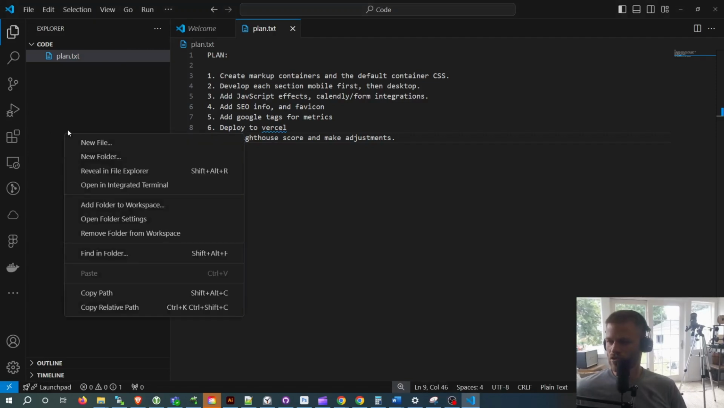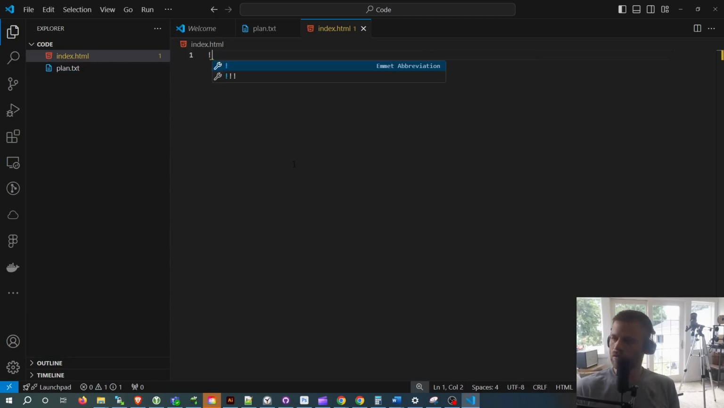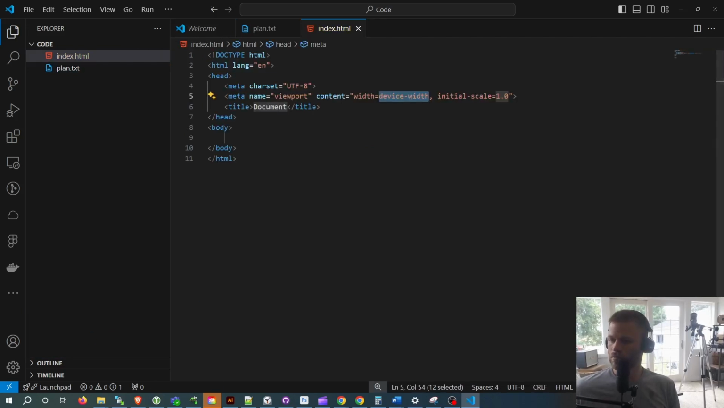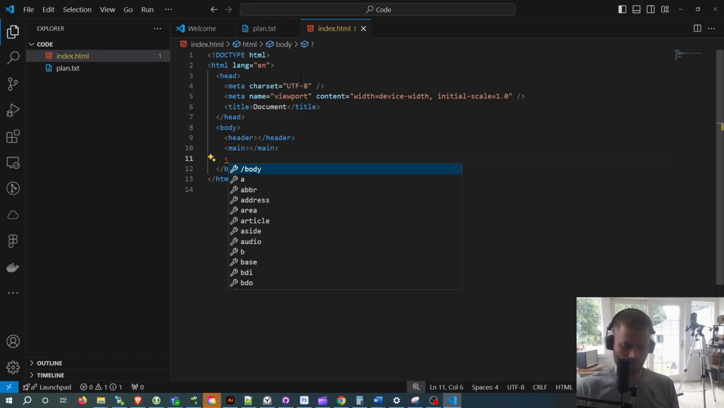So first, I'm just going to make my HTML file. Then I'm going to add a header and a main. I'm going to do my best to use semantic HTML here. I'm not going to pretend that is my expertise, although it probably should be. And a footer.